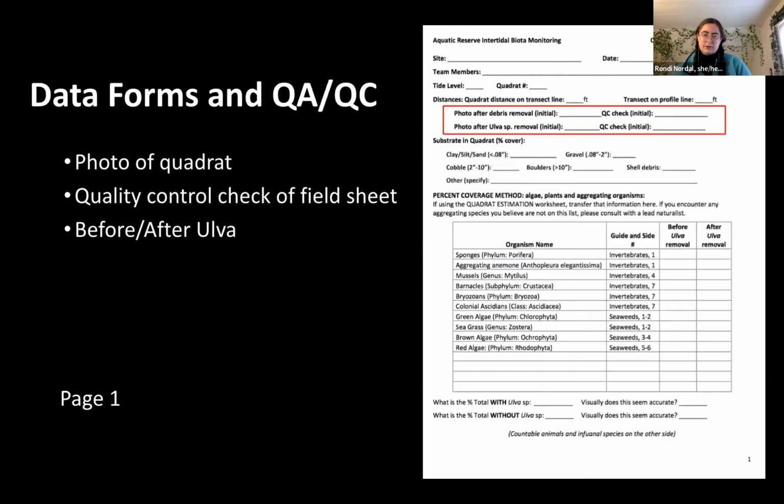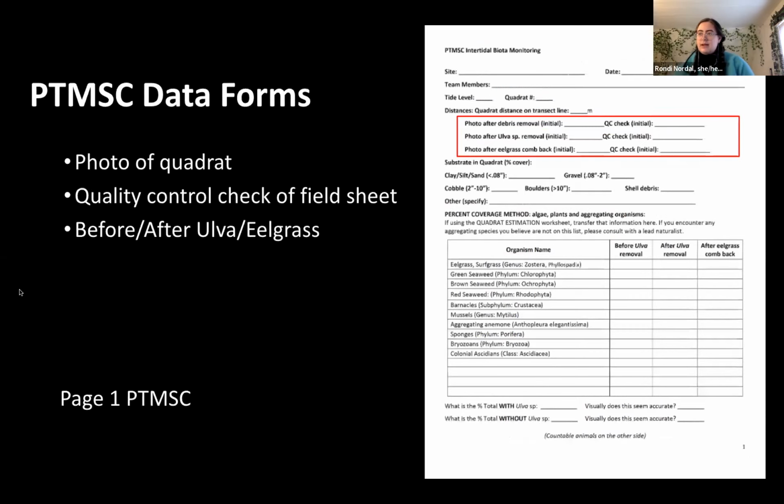And one other note is that Port Townsend Marine Science Center has even another section for coming back eelgrass. Kind of unlike some of our other sites at Fidalgo Bay or Cherry Point, they have pretty substantial eelgrass meadows to my understanding. And so unlike the ulva, we do not remove the eelgrass.